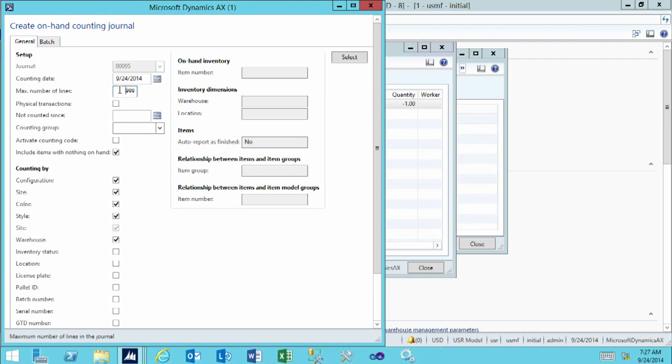The maximum number of lines indicates how many items and lines will be added to the journal. For my example, I'm just going to create 10 lines. You may want to consider using this when you have many different cycle counting workers in your warehouse and you want to split the work up between them, or if you want to split the work into shorter chunks of work.